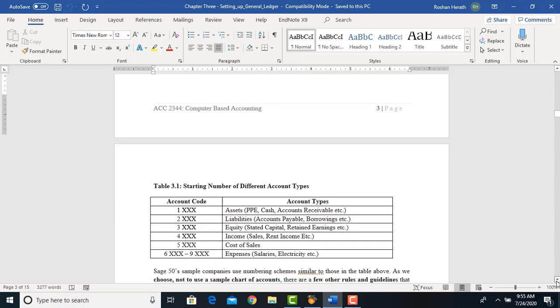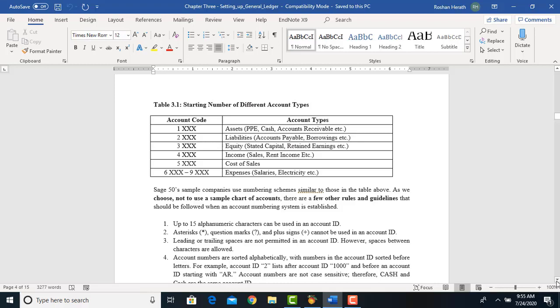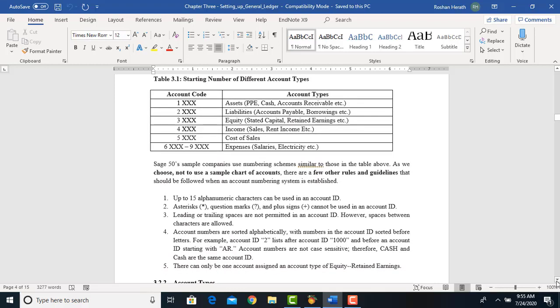In fact, if you take the sample chart of accounts, they would have followed these aspects to the maximum. In most of the cases, I would say in almost all the cases, this would be the starting number of the different codes. For assets, you are using the code starting from number 1. So if you see a particular chart of accounts that starts with number 1, by default it is something relating to the assets.